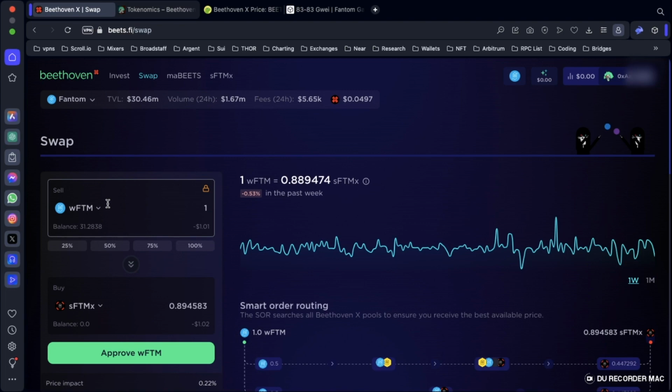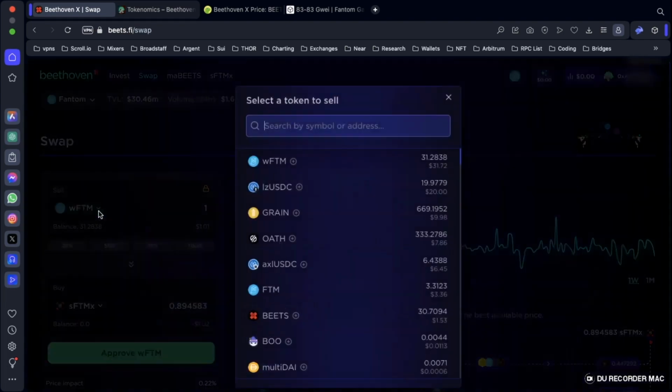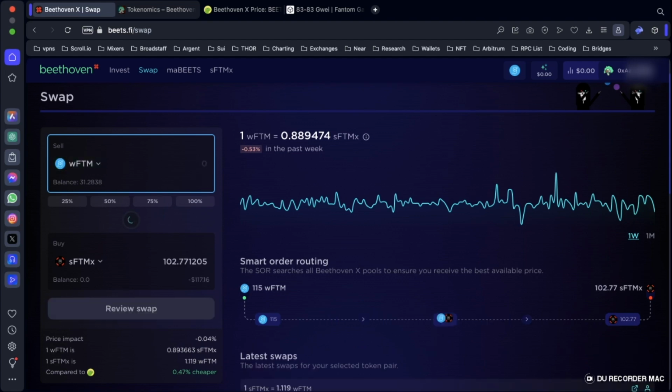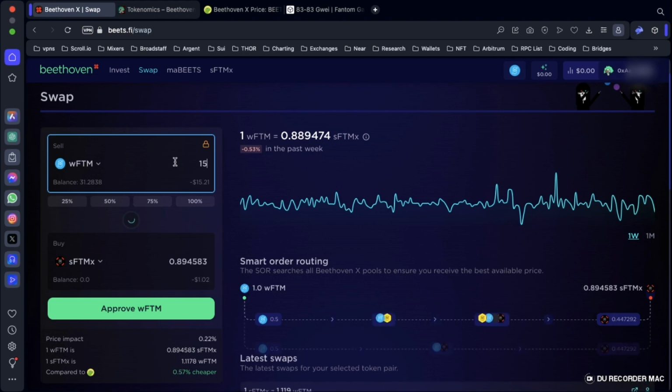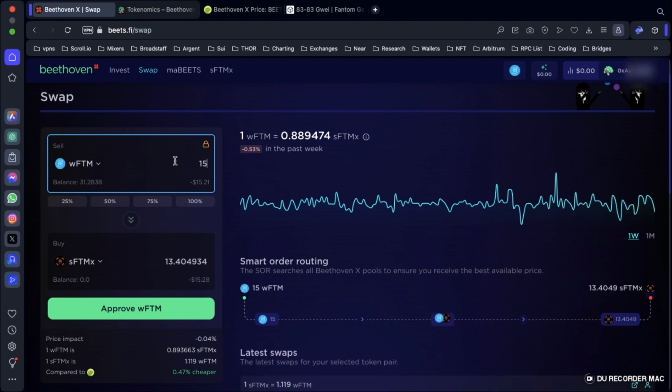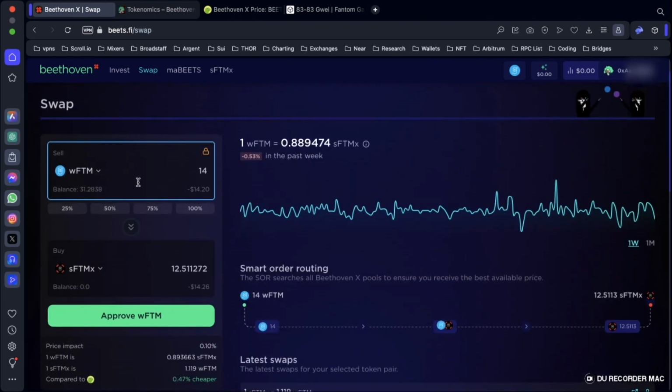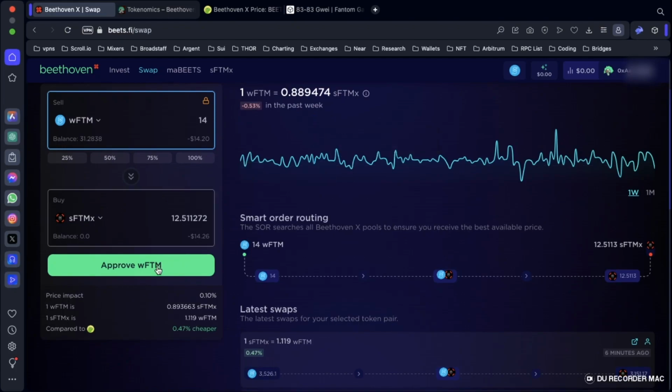So let's see, we have about 30 wrapped Fantom in this wallet. So let's just do 15. We'll do half of that right now, just for this video. Alright. So once you type that in, it brings up all this information. What we're going to do is approve the wrapped Fantom.